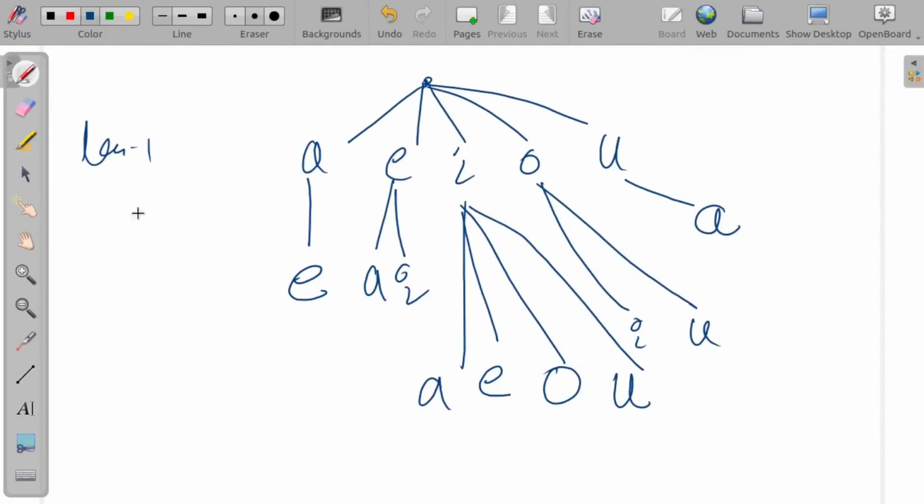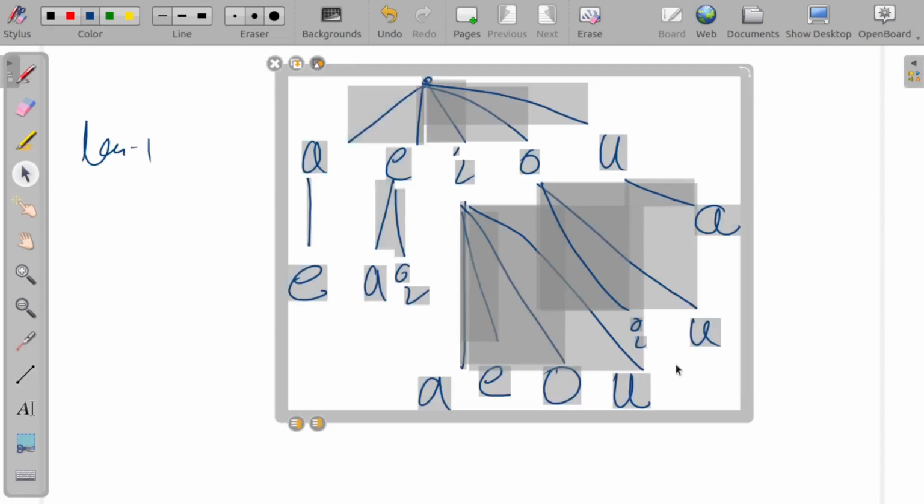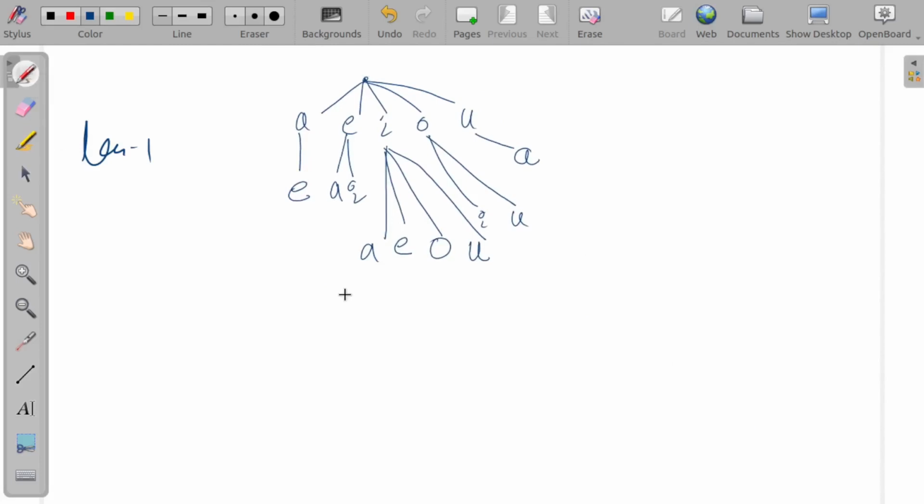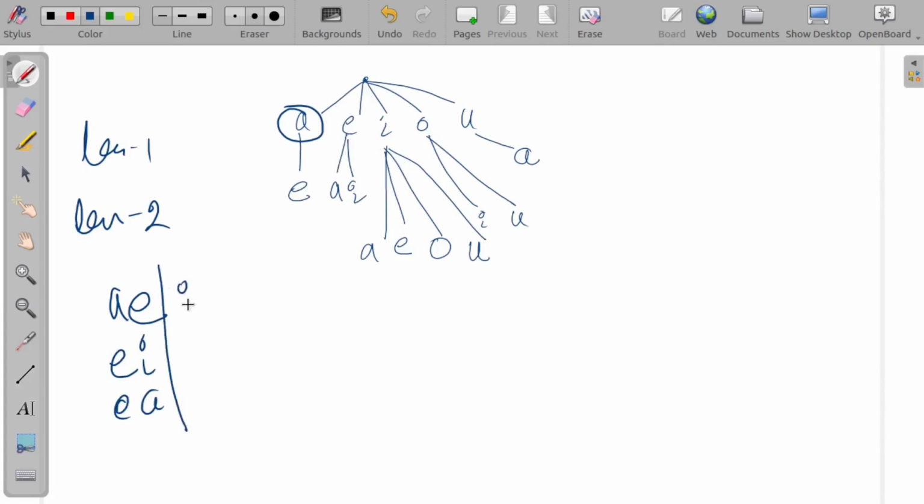So what is happening here? For length 2, when a is present there will be the choices ae, and for e there is ei and ea, and after that ia, ie, io, iu, but not ii. So right now I am trying to find the counts of strings ending with a, ending with e, ending with i, ending with o, and ending with u.